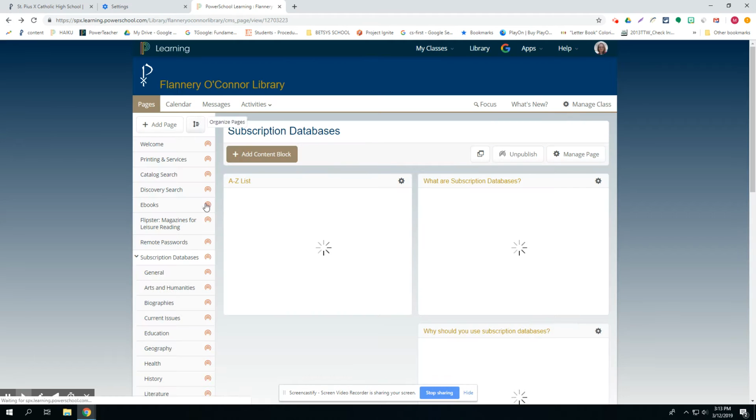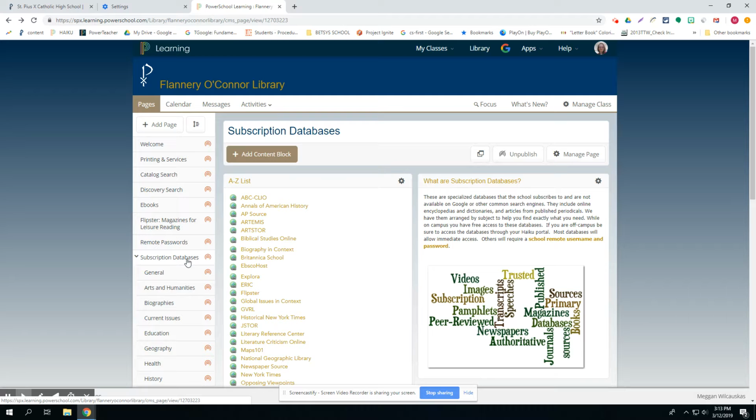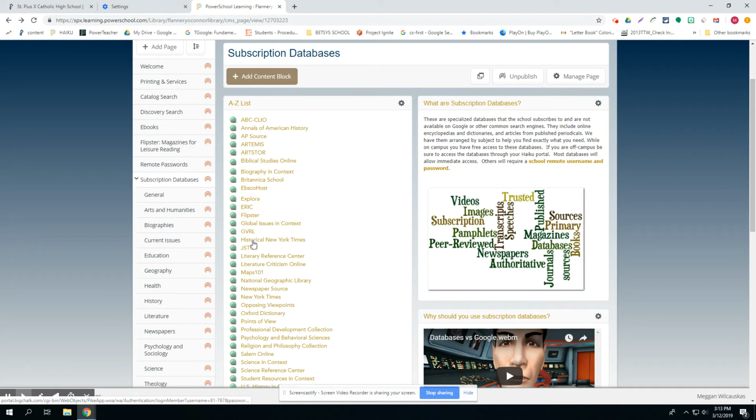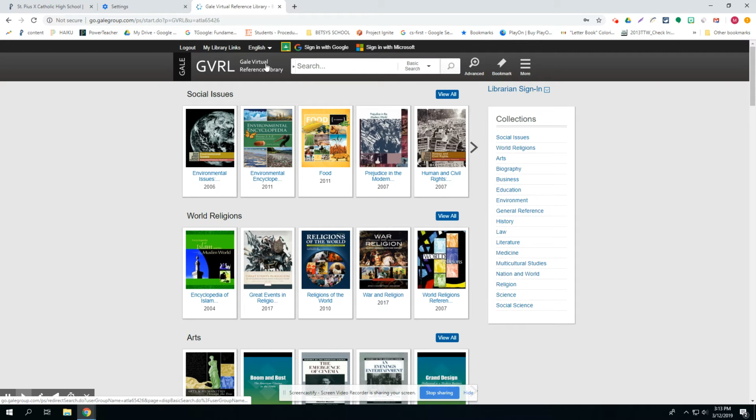Library. I can access it a couple different ways. One of them is just the name when you just drop down in the subscription databases, GVRL, right there. Okay. GVRL stands for the Gale Virtual Reference Library.